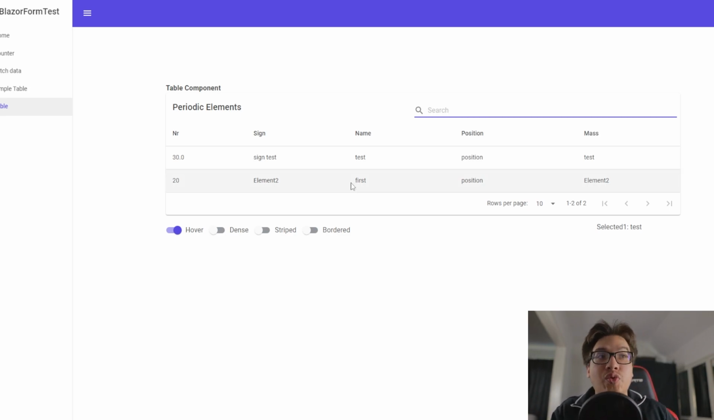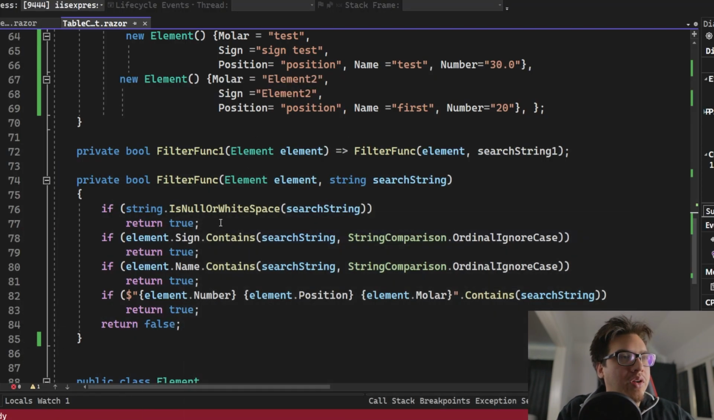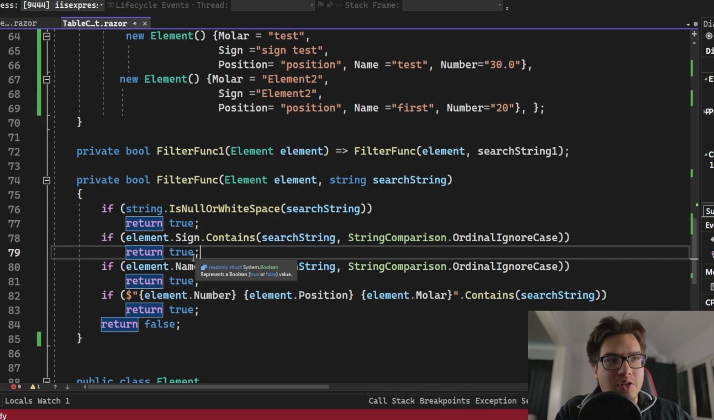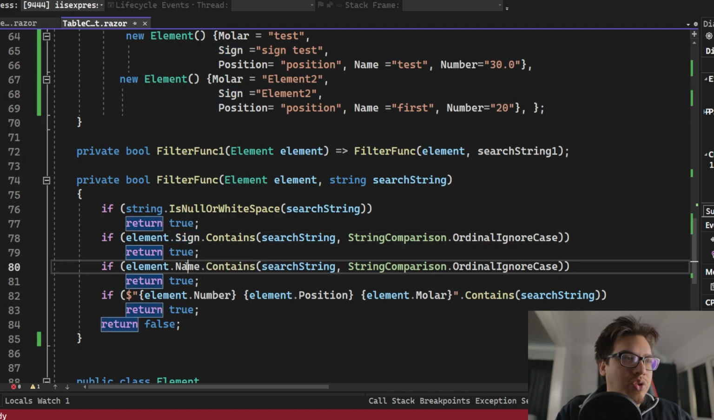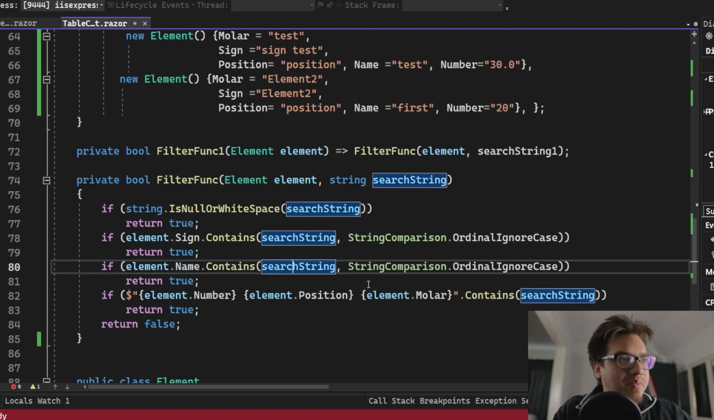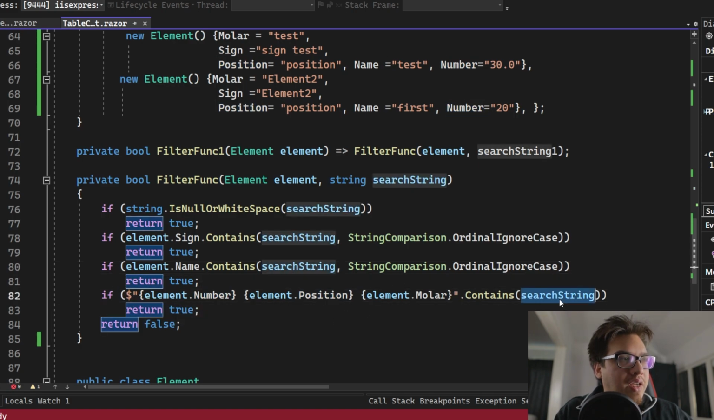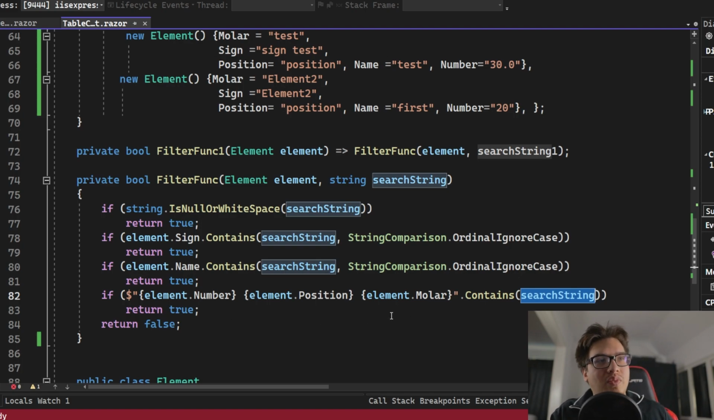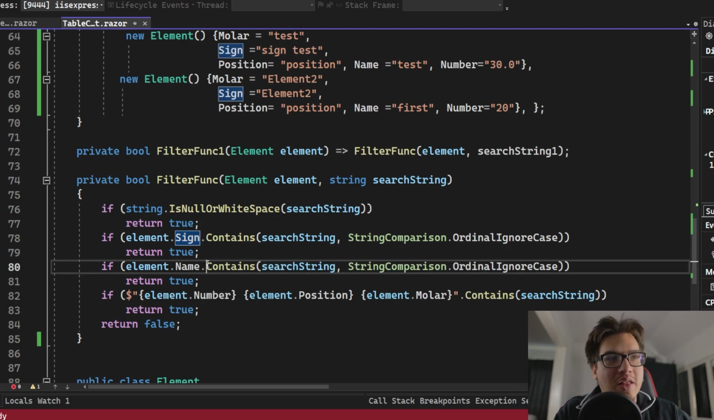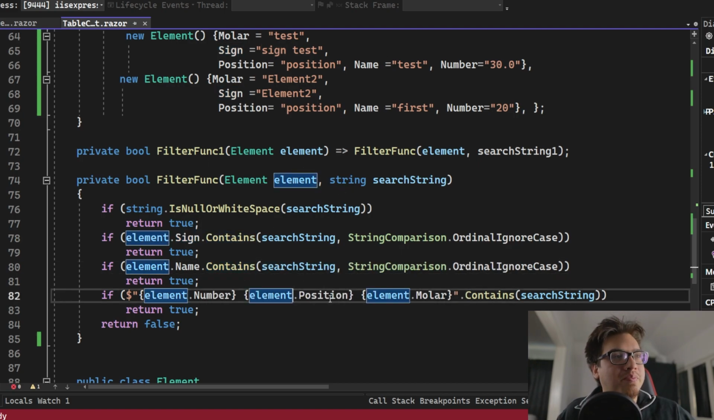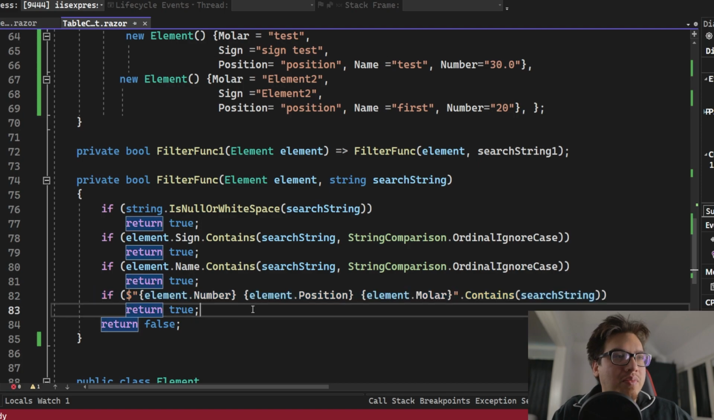So it returns true for everything, and returns false for whatever is not there. There is a priority in their function where the sign is the first priority. If it matches the sign, it'll return true. If it matches the name, it'll return true. And after that, it will try to look for the number, element, or position that contains this. So it cares about the sign as the first priority, then the name, then everything else, and it lumps it all together in the final statement. That's how they're handling it.